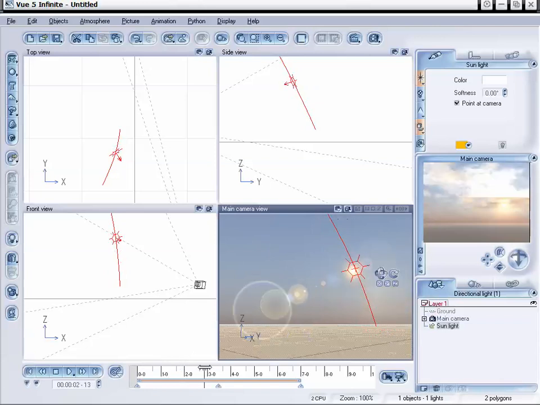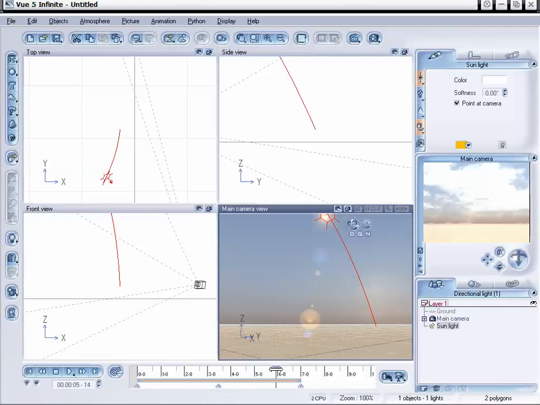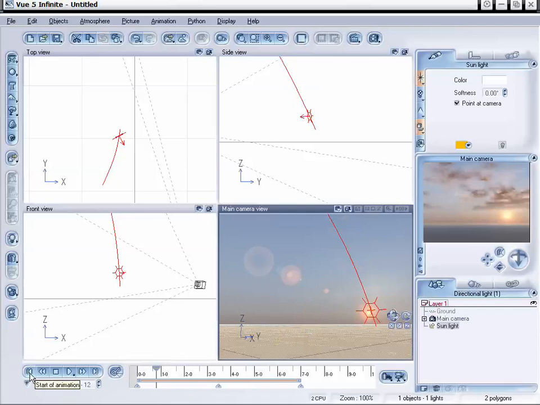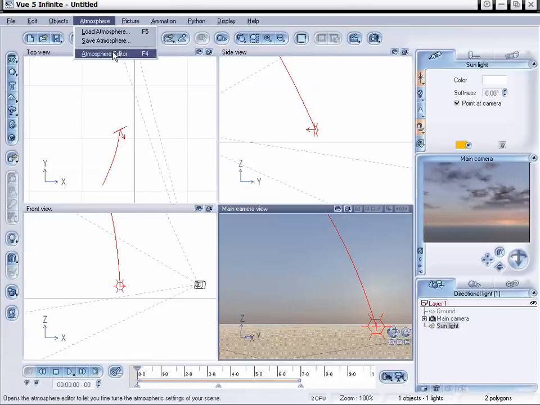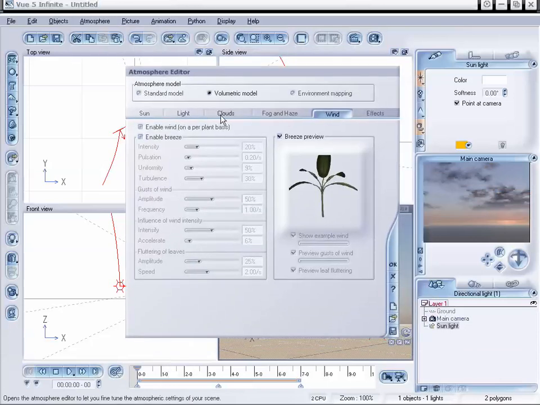We'll just watch this. Another thing is we're going to have to animate our clouds because our clouds are not moving. And that's one thing we have to keep in mind when we're creating a little time-lapse scene, is making sure that our clouds move. So I'm going to go back to the front of the animation, and I'm going to pull up our atmosphere editor. We're going to take a look at our clouds.